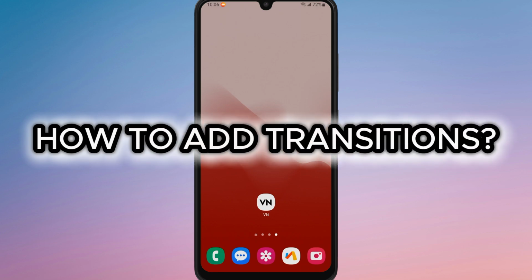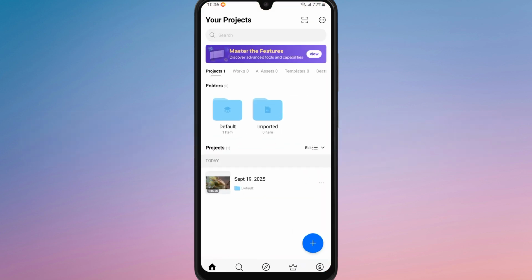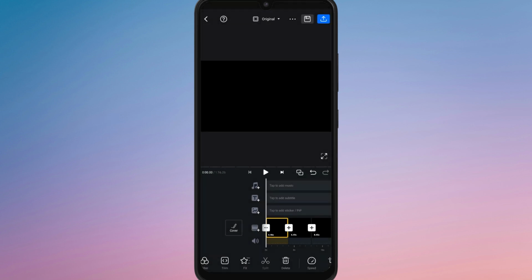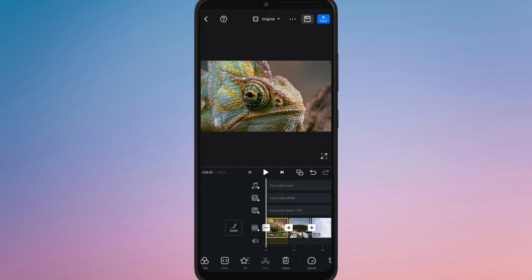How to add transitions in VN. First of all, open the app on your device and select the project you want to edit. If you don't have a project yet, you can create a new one by importing your video clips.